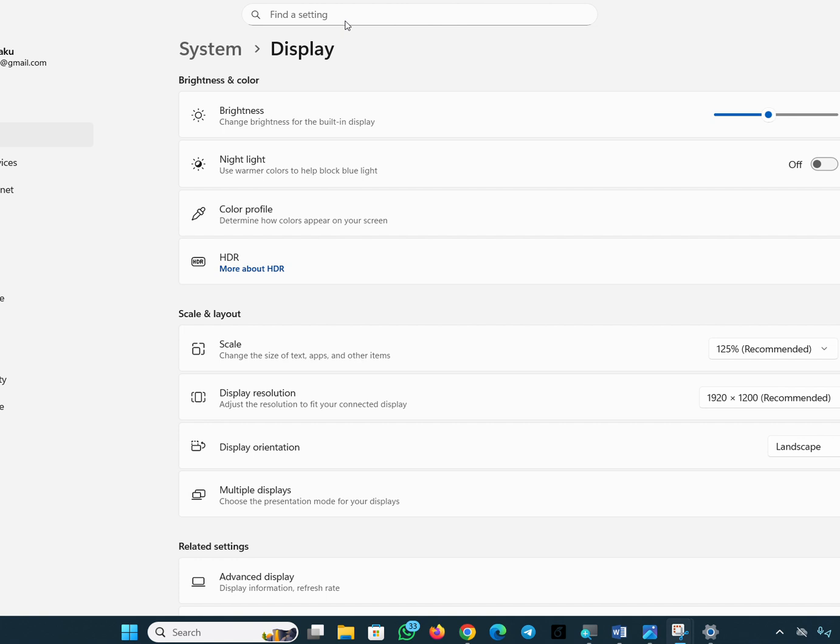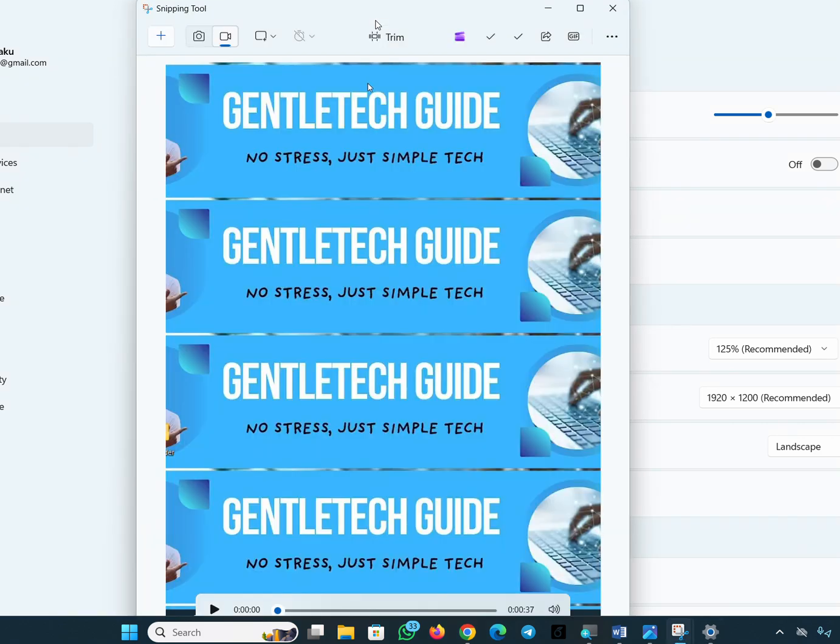If you are done with your recording and you want to save it, just go to the green button and click on it, and your recordings will be automatically saved to your screen recordings folder.